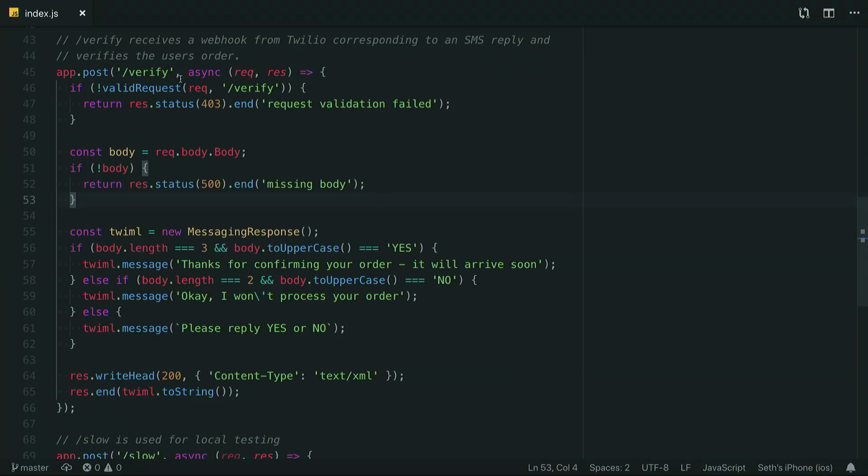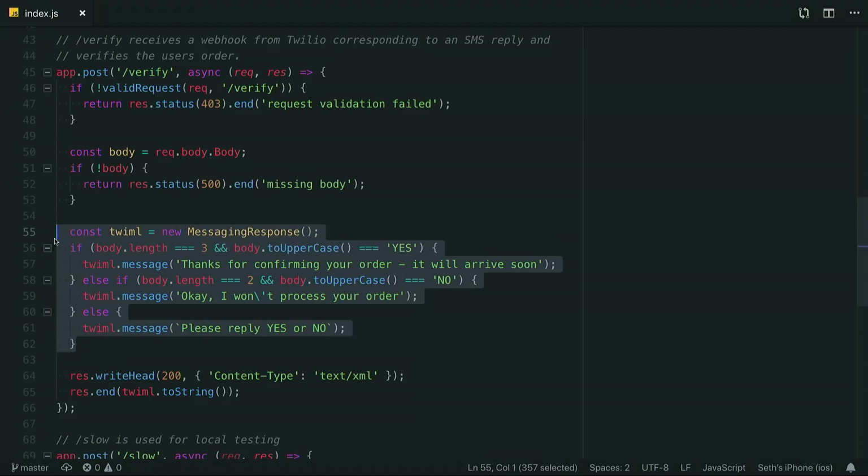Then we have another endpoint, which is verify. Verify receives a webhook from our third-party API service whenever a user responds to a text message. It includes the body of the text message, and we can build branching logic and process that response. So you'll notice here we have about 3 or 4 lines of branching logic where we see, did the user say yes? Did the user say no? And otherwise, we send them in kind of a hot loop saying, you got to say yes or no to this order.